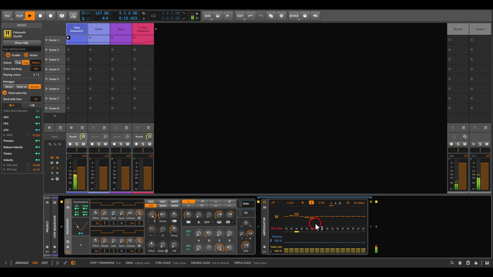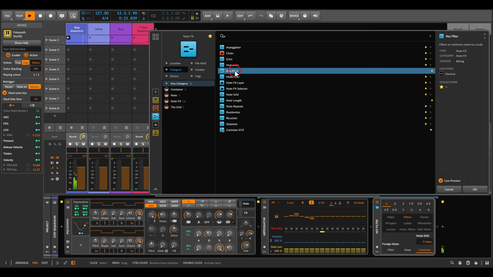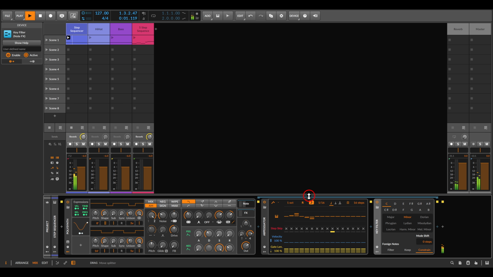Now, if you're already using Bitwig 6, you can quantize the notes to the project scale. In my case, I will use the key filter device. And now the changes I'm making here will be quantized to this scale. Right, and already we have a sequence. Even though I just programmed one continuous note, the Arpeggiator will chop this note and give me access per step.